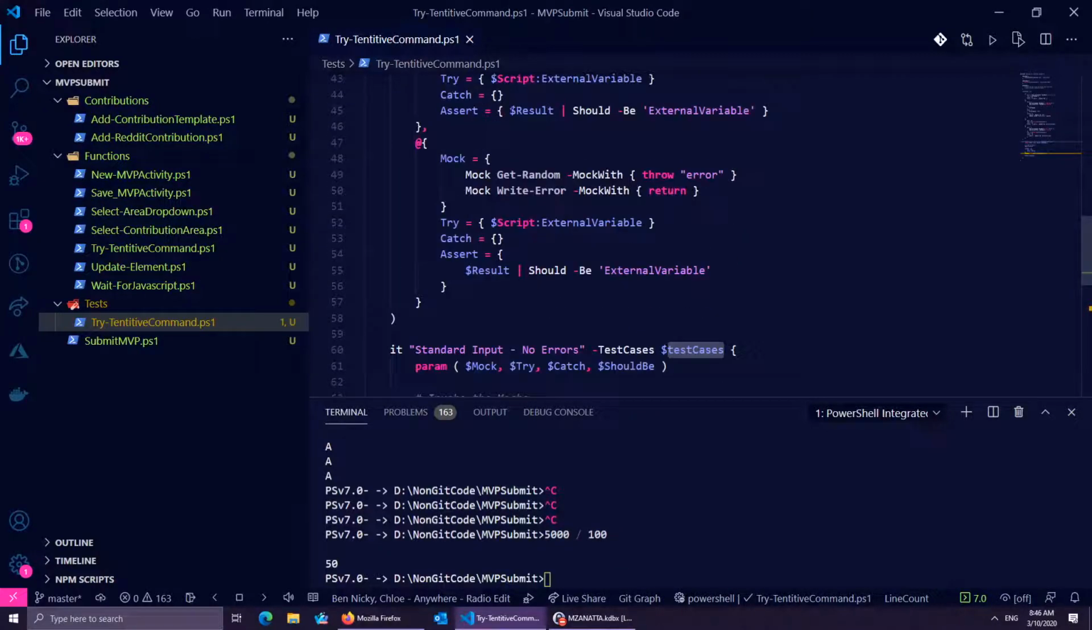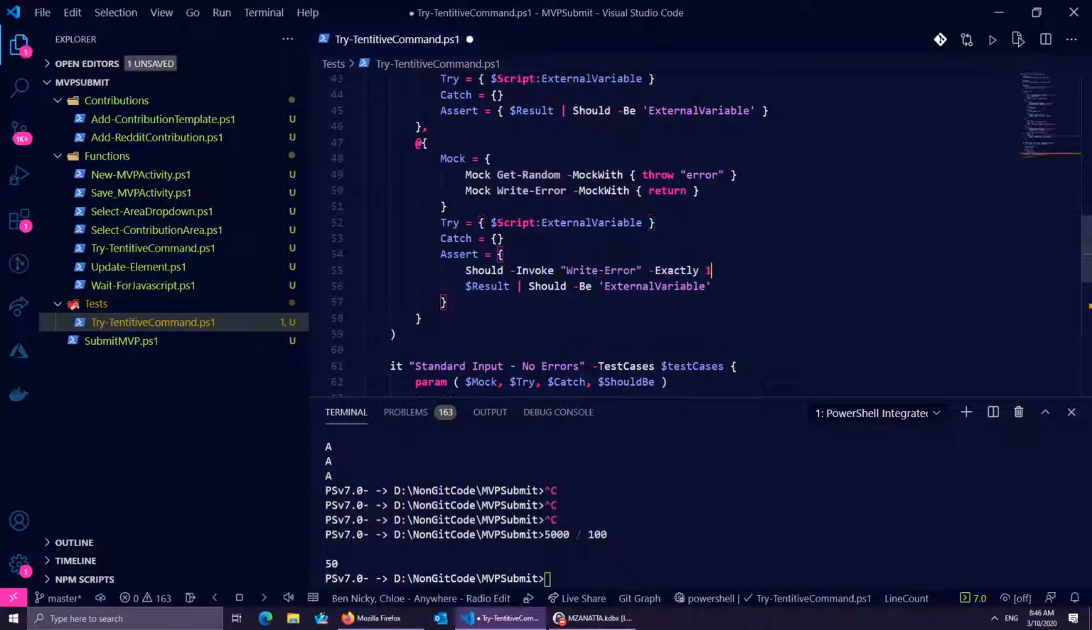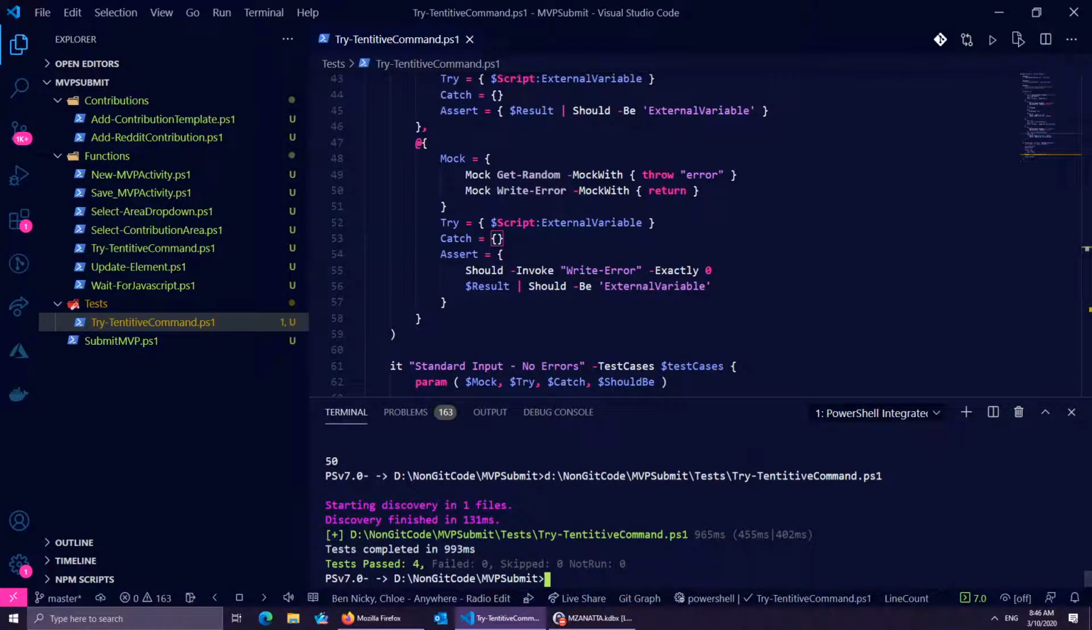Where are my test cases? So basically we're still passing the external variable, so that should still hold. And there should be no issues with write error. If we call get random it should throw an error, but it shouldn't. So we should still have a standard execution. Let's go ahead and run that. Yeah, perfect.